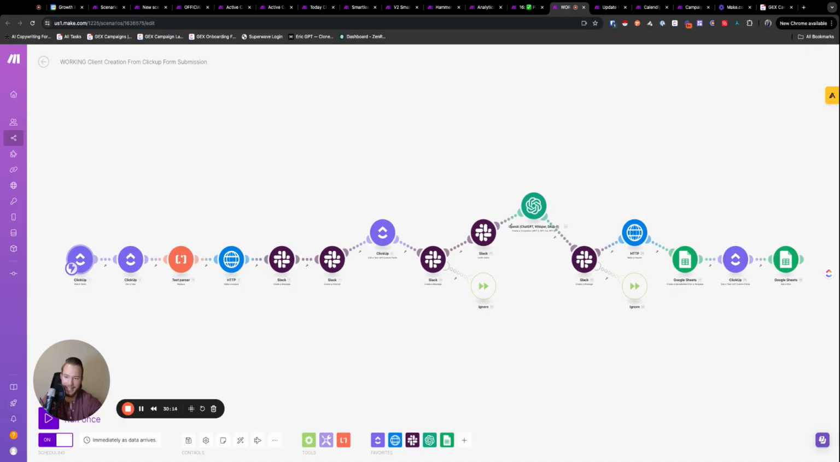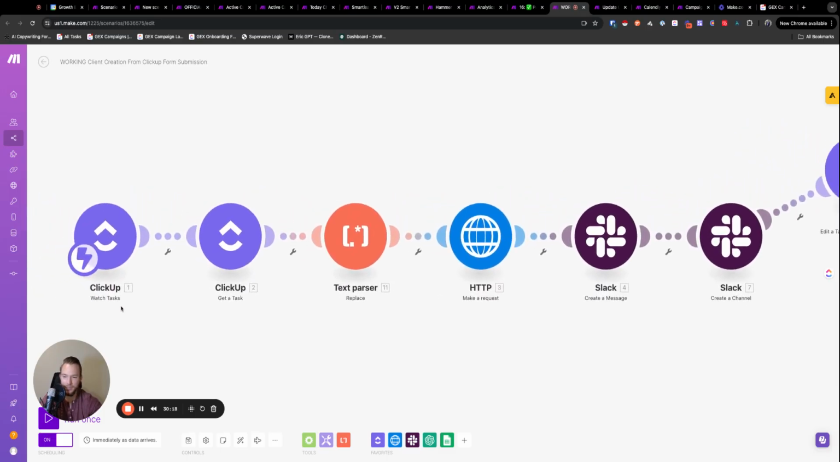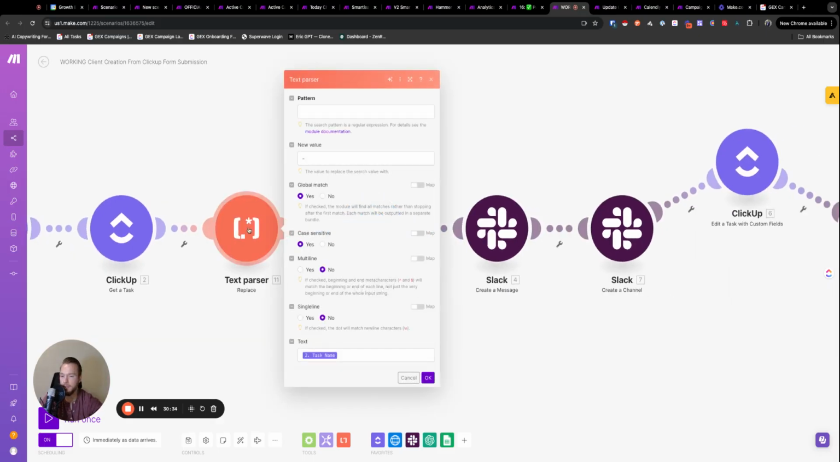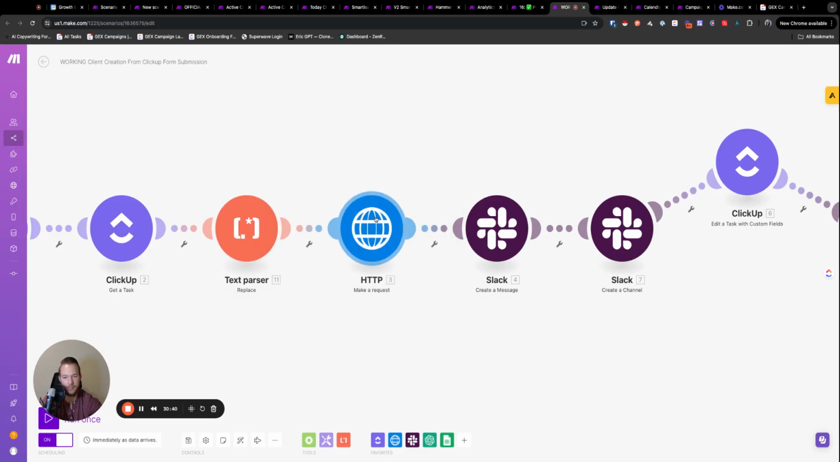And then when that task is added, we need to get that task, which I know sounds counterintuitive, but when you watch for tasks, it only sends a certain amount of data, and I want all of the data. So we pass the task ID from this result, and then we get this so that I can get all of the data. And then we have a text parser, which honestly, I forget what we're doing here. Oh, this one just removes any spaces or anything because we're going to be passing it on later.